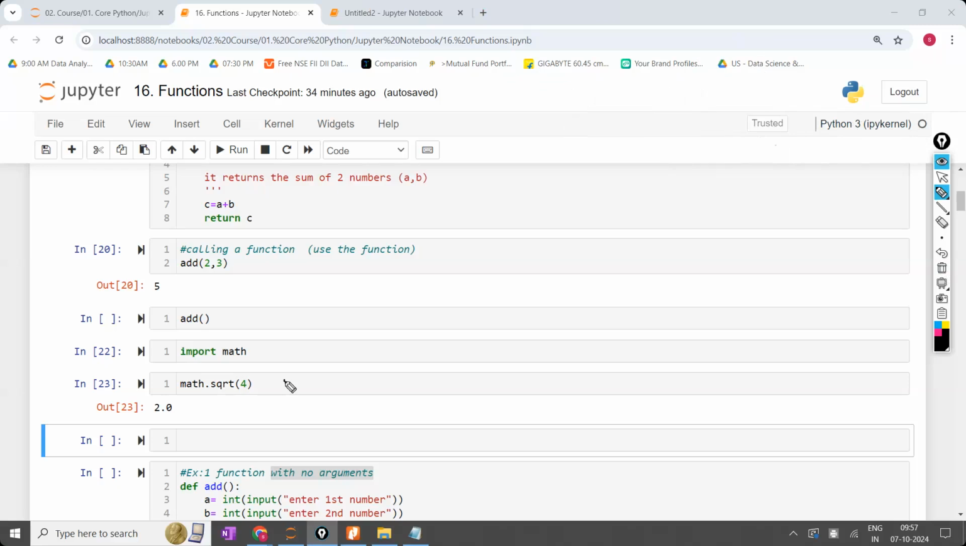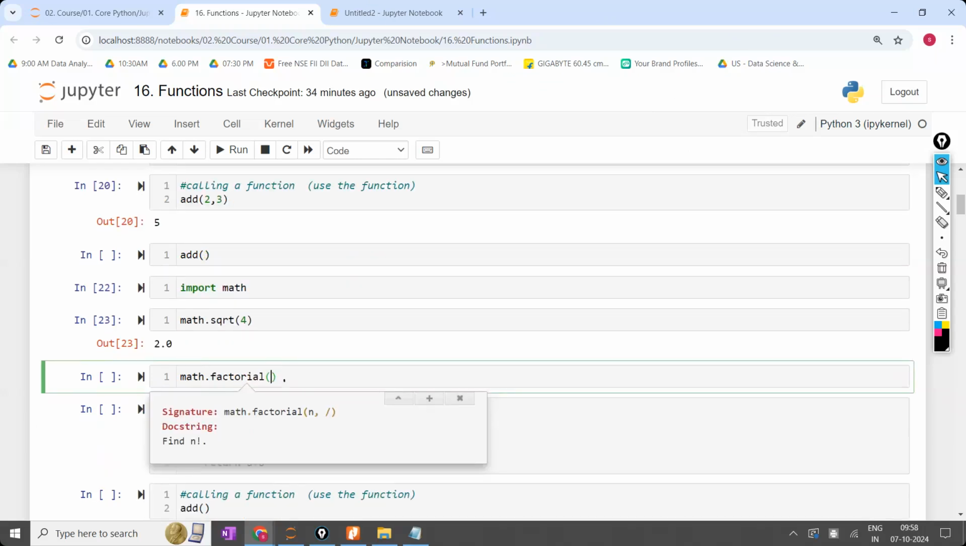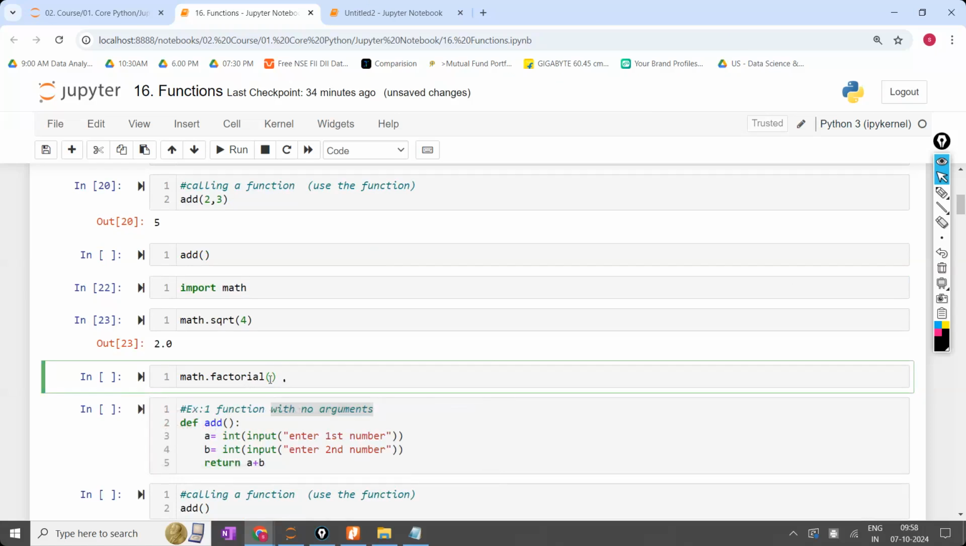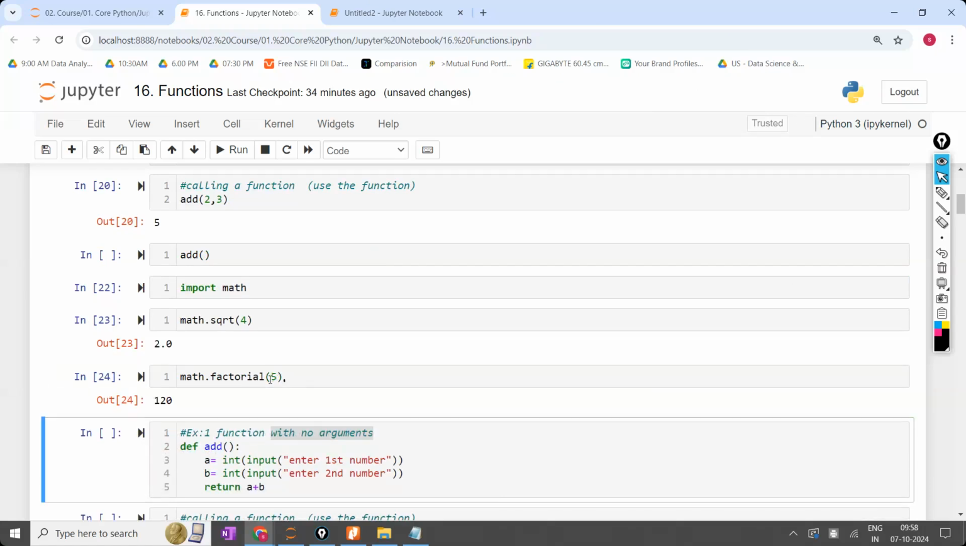Now there is one more function available, called the factorial function. That is also available within math only. Math.factorial. I don't know what factorial means. How many arguments is it going to take? Only one, which is n. And what is it going to give? n factorial. I'm going to write 5 here, and it gives the factorial value. Are the points clear?